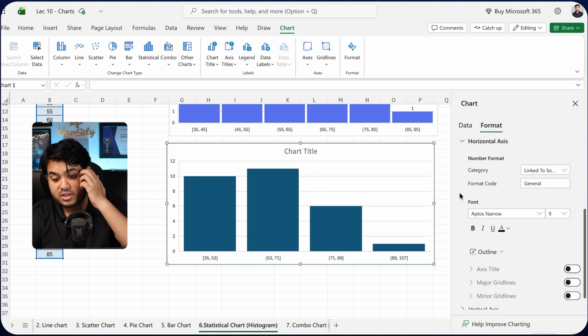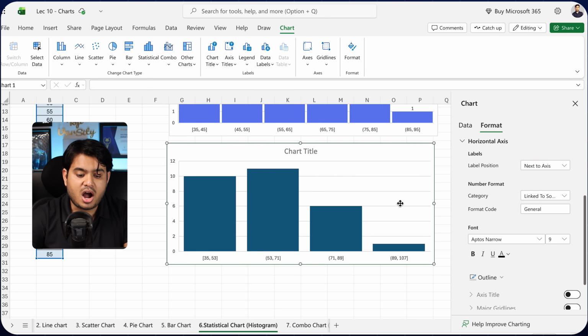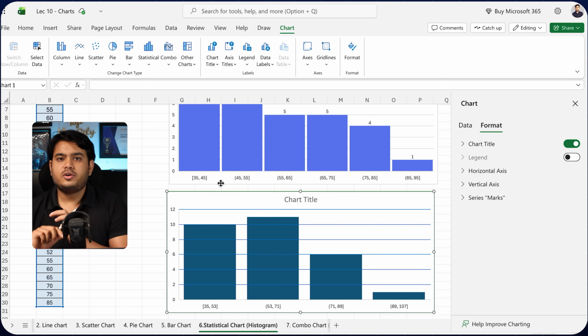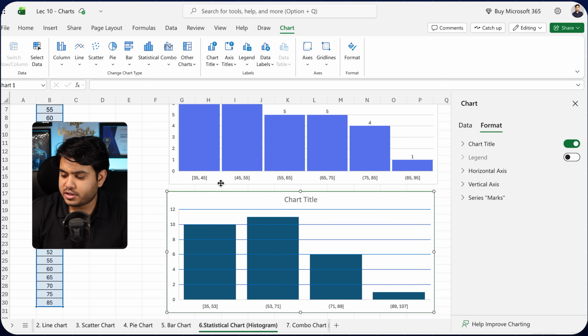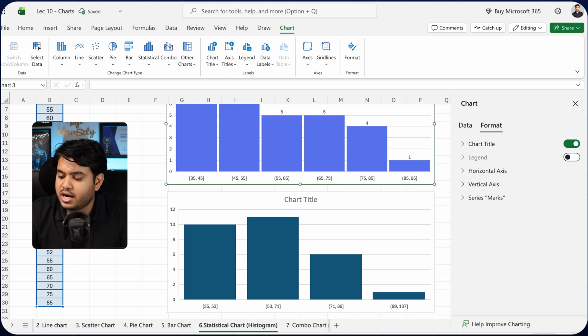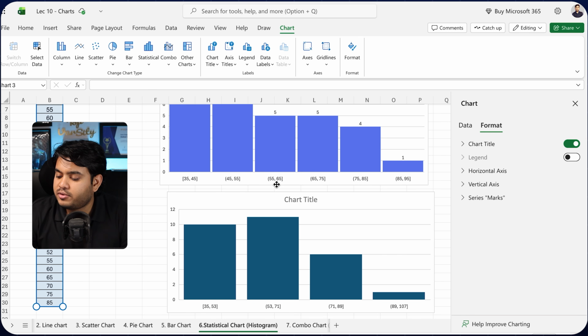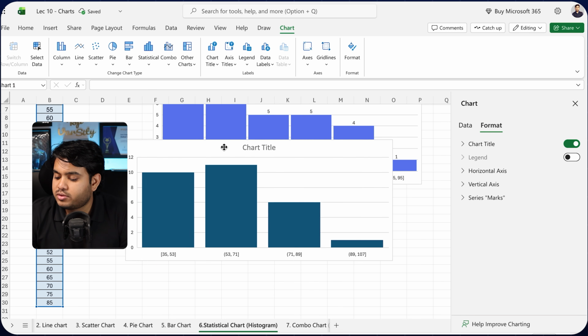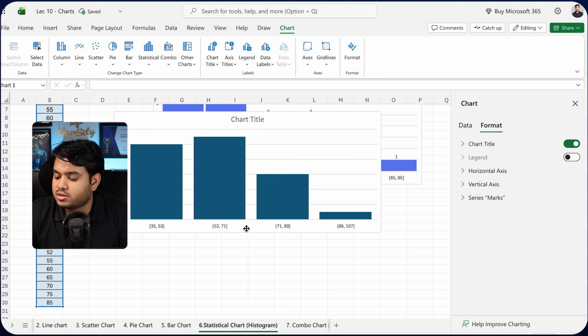The most important thing in this chart is how you can change these values. You can easily change the grouping. For example, this chart has values between 35 to 45, then 45 to 55, then 55 to 65, then 65 to 75. Like this, you can change the grouping for this chart also.